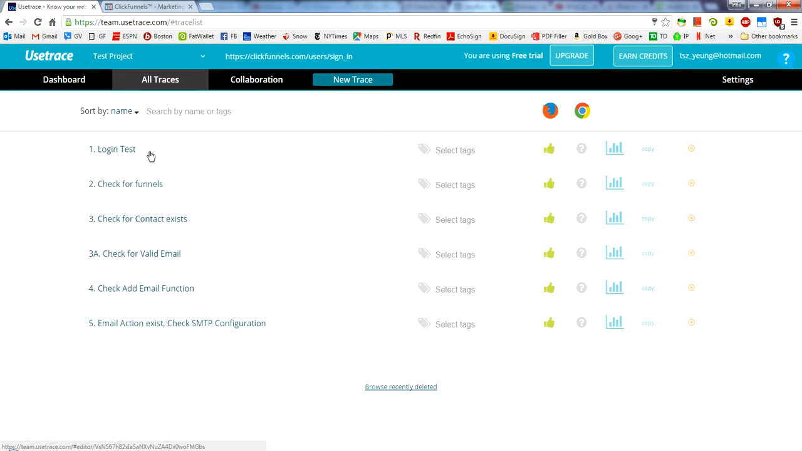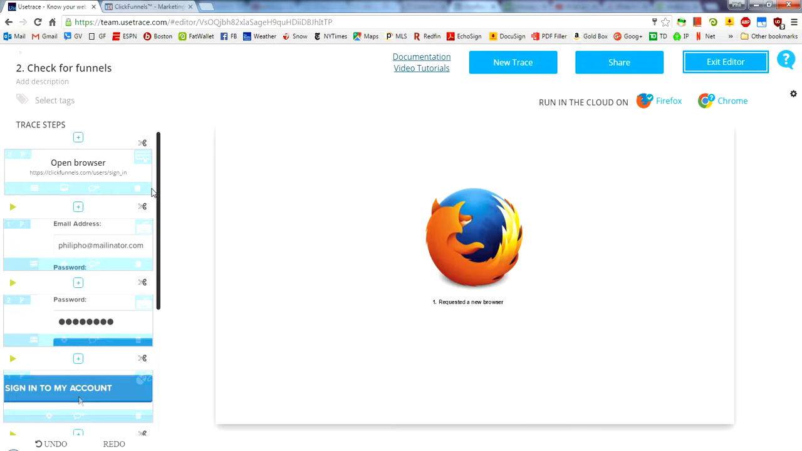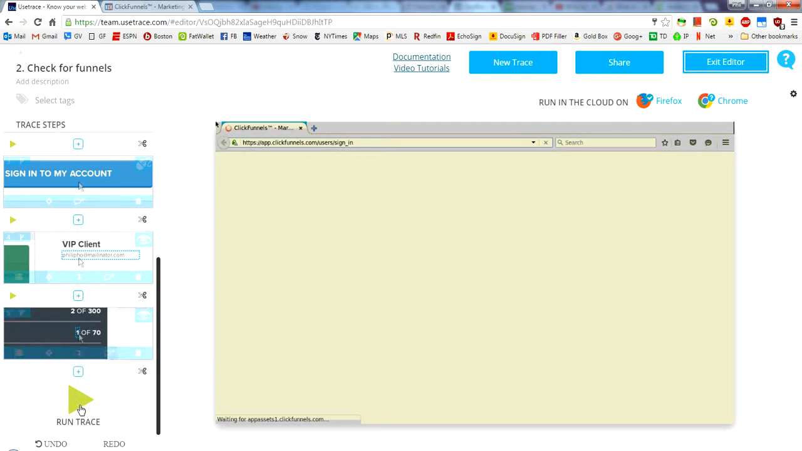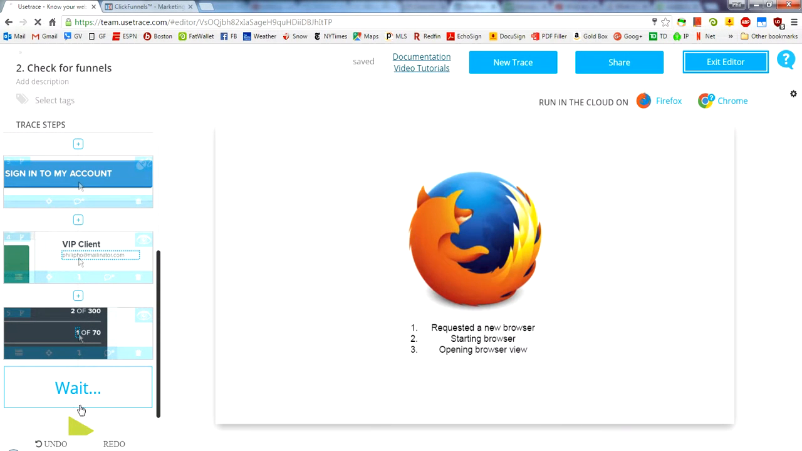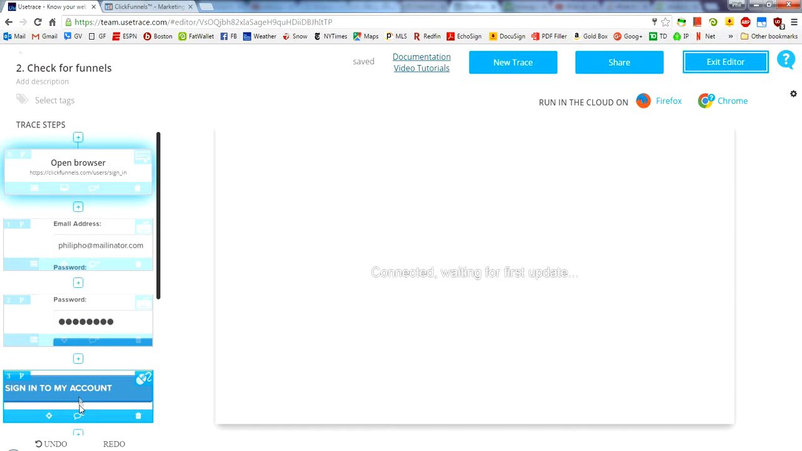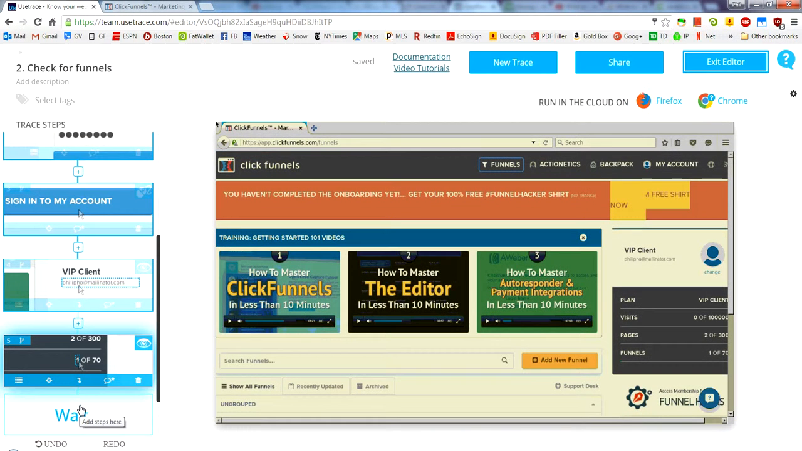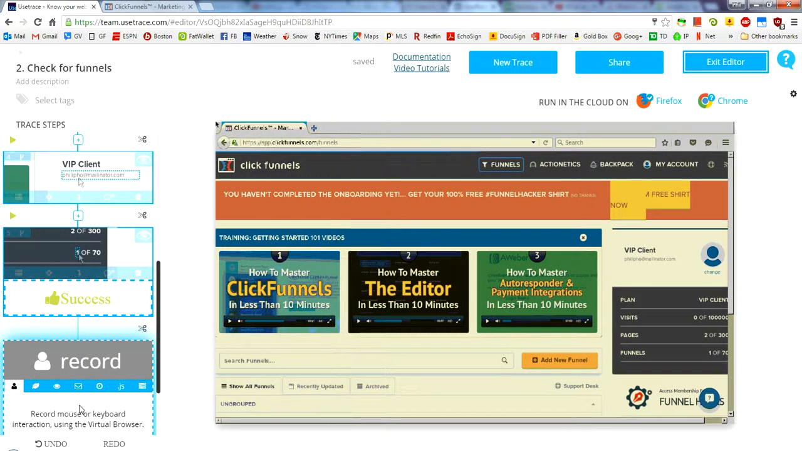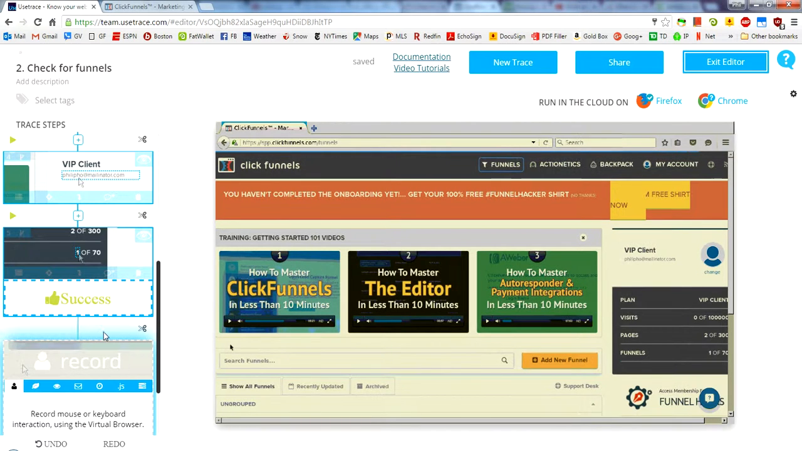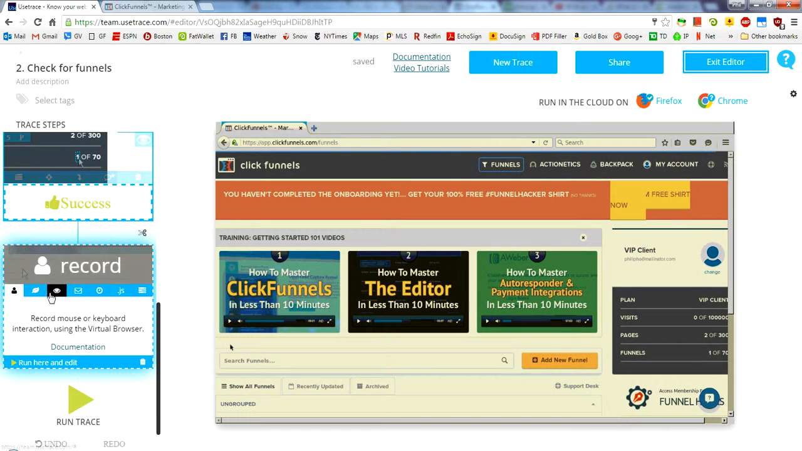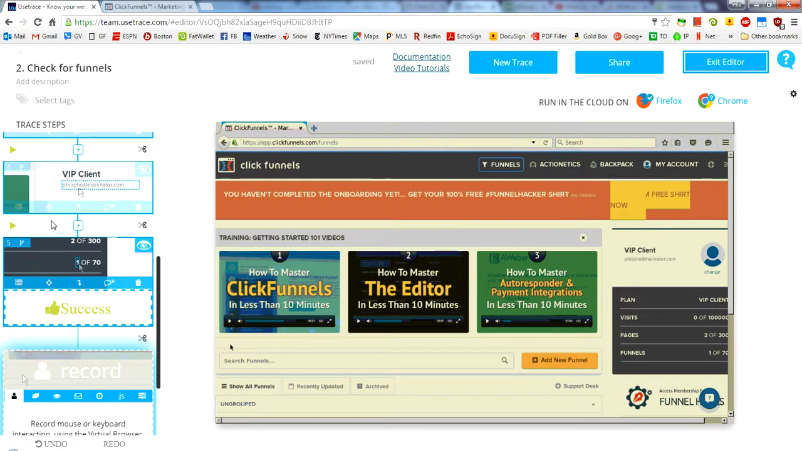Next, I simply made a copy of this first test and checked for funnels, because in my experience, I understand that if you don't have a funnel, then you cannot create any kind of opt-in email. Therefore, you cannot collect any contact. So you would need a funnel to start before you do anything. And so log in, and then here I check for the funnels here on the right, and I use the JavaScript here to check to see what this number is.